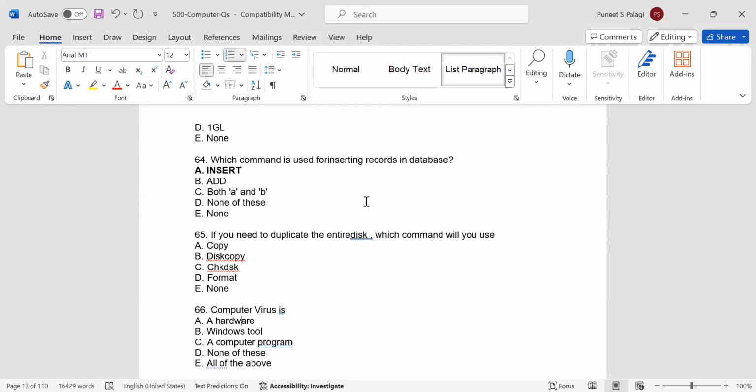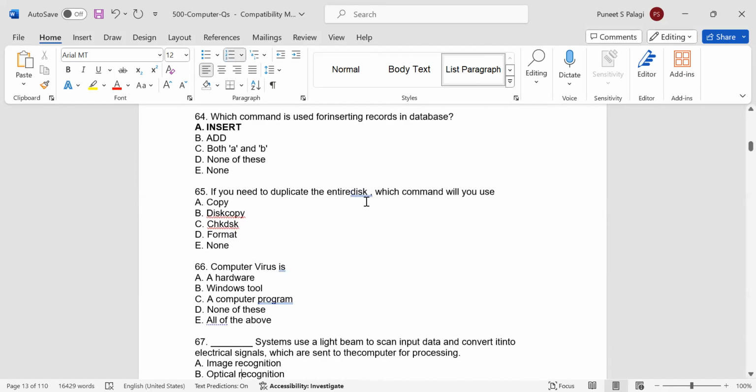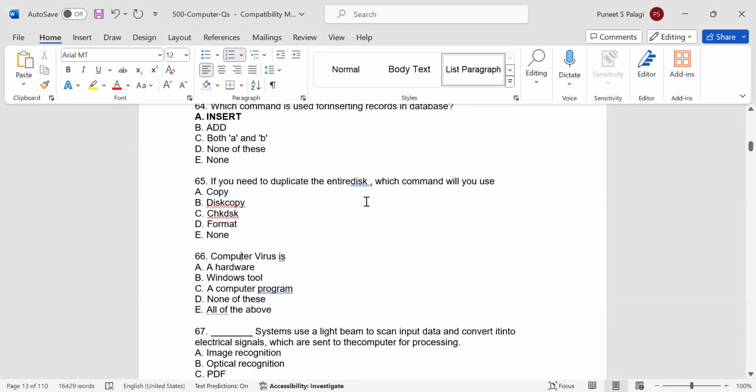If you need to duplicate the entire disk, which command will you use? Copy, disk copy, chk, disk format? It is disk copy.